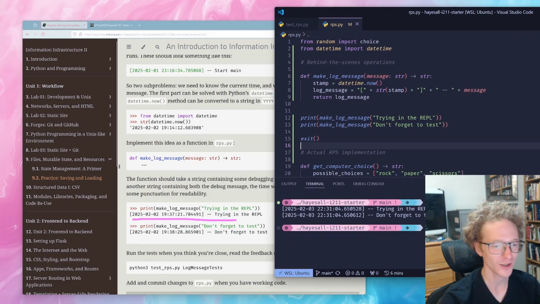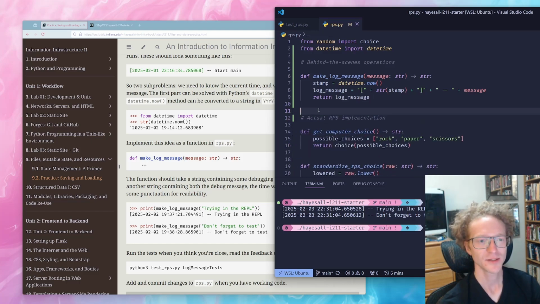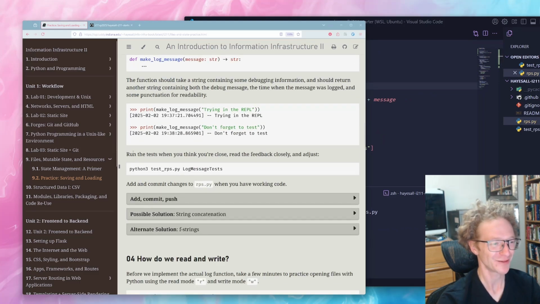Okay, 2025, trying in the REPL. This looks really close. I'm feeling pretty confident. Let's take out our exit statement and see whether or not our tests are passing at the moment. Okay, so we're pretty confident in this. Let's run the tests to see whether we're correct.